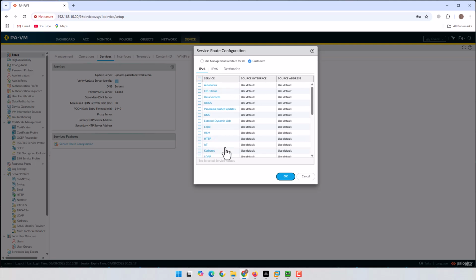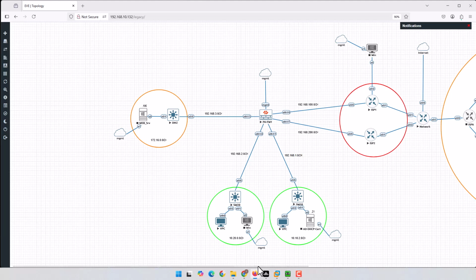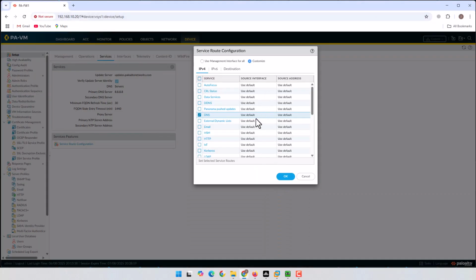By default, these services, for example, like DNS, go through the management interface. Let me go to the diagram. You can see, for example, when this firewall wants to receive DNS, it will go through this link and ask for DNS or DHCP or any other services in this list. By default, all of them go through the management, but we can change this behavior.